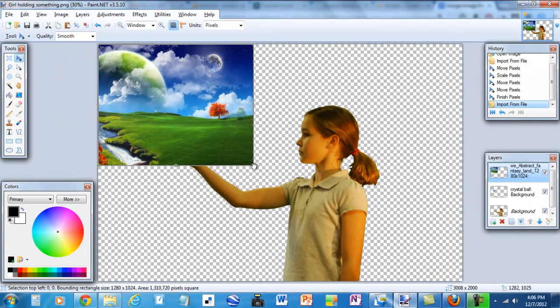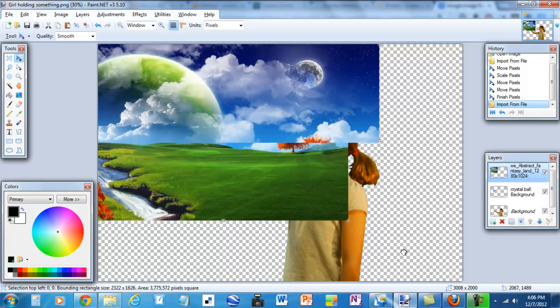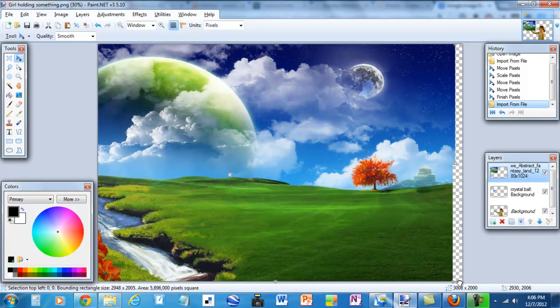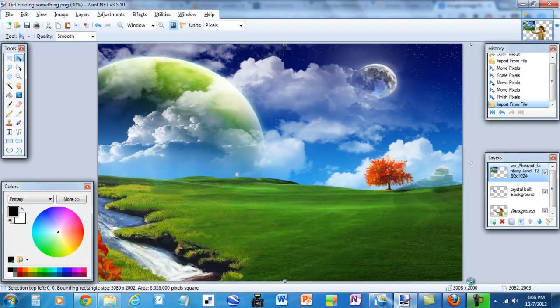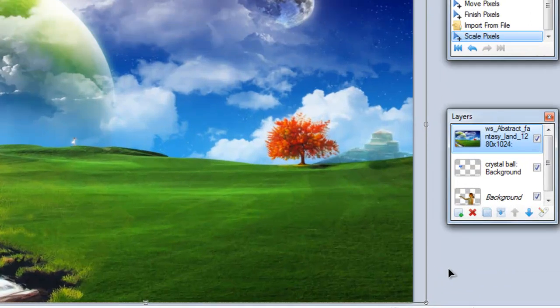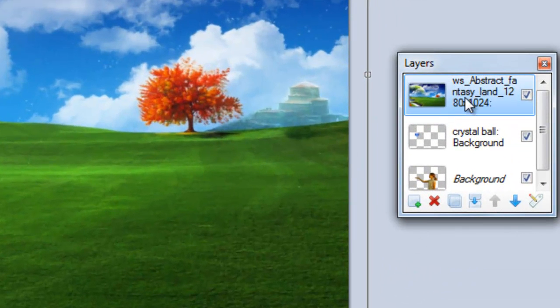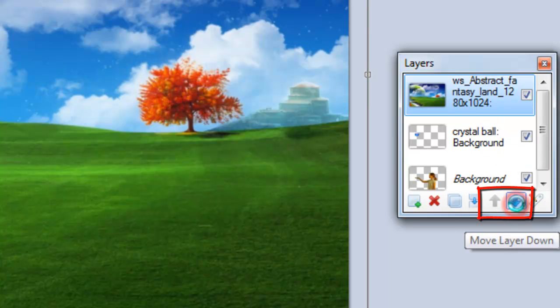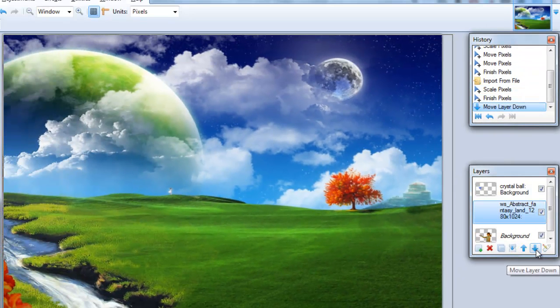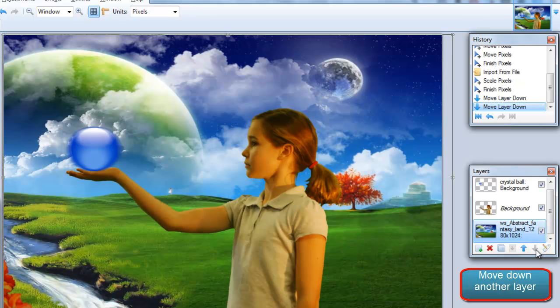So the first thing I'd like to do is size this image to the full size of the screen or the page. And then now, of course, the problem is it's on top of the other two, so you can't see it. So all you have to do is select the layer that you want to work on, and then you can either move it up or down. So I'm going to move it down a layer, and you'll see the crystal ball show up. And if I do that, now you can see all three images.